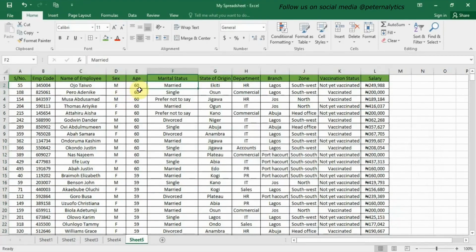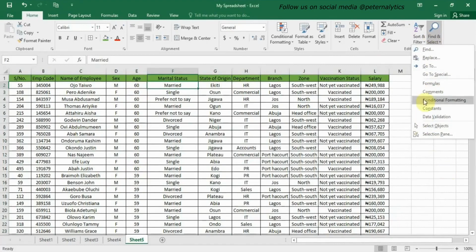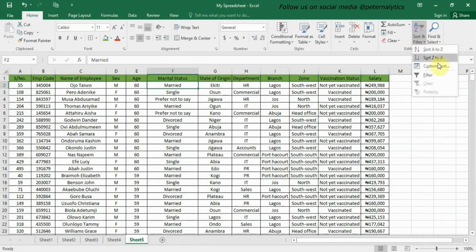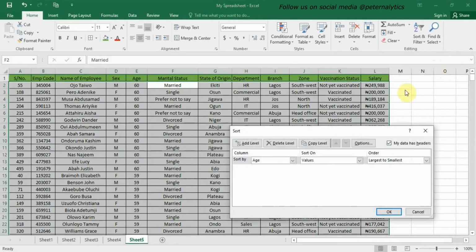You see am, don sort am. So those wey their age, those wey old pass, go dey on top. Make we check another thing wey we fit do for custom sort. So we don sort by age according to largest to smallest.